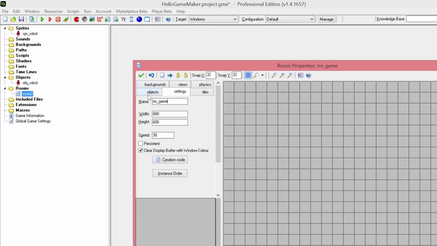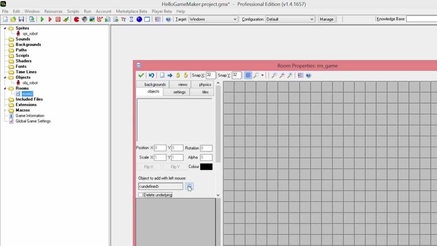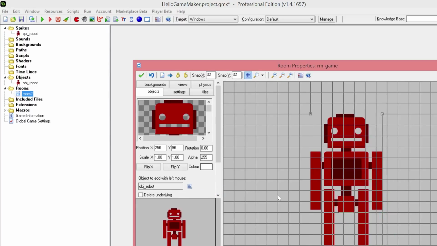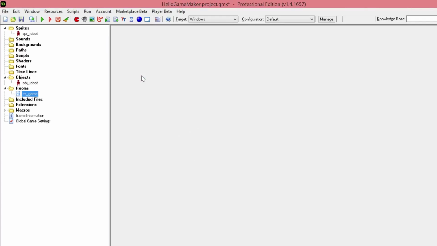Now click on the Objects tab. If you look down a bit, you'll see a drop-down box labeled Object to Add with left mouse. Click the drop-down button, select OBJ_robot. And then click anywhere inside the room on the right to place the robot into the room. After that, click the green check mark in the upper left of the room's window to save your room's changes.